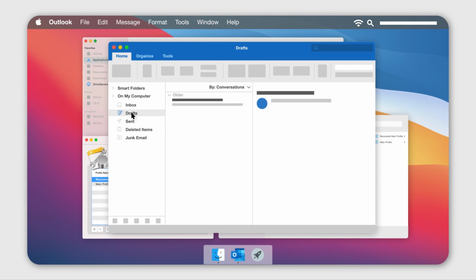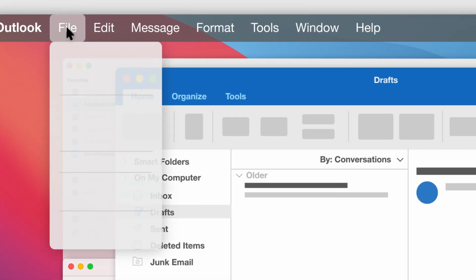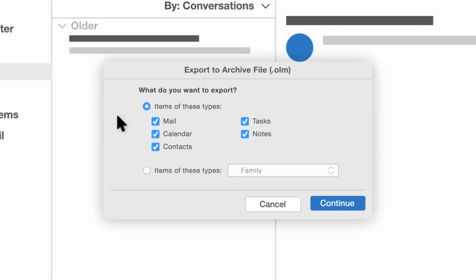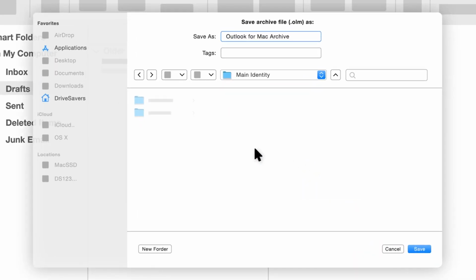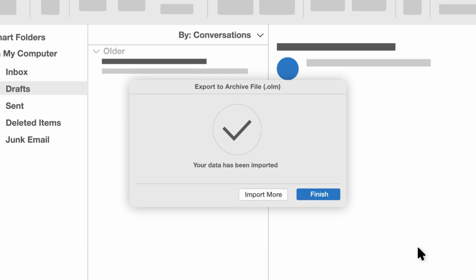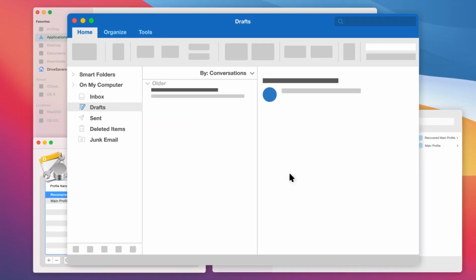From here, you need to export. Go to the Outlook menu and click File, then Export. In this pop-up window, we want to choose to export everything, then click Continue. You can choose where you would like to save it. I will select my user folder, which in this case is called DriveSavers. I will title the export Outlook for Mac Archive and save it. That export includes everything I recovered, which you will now want to import into your other profile.